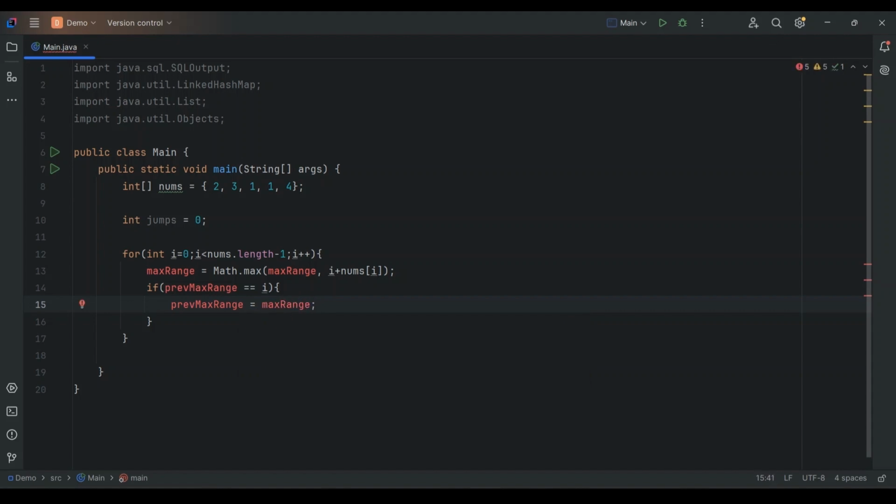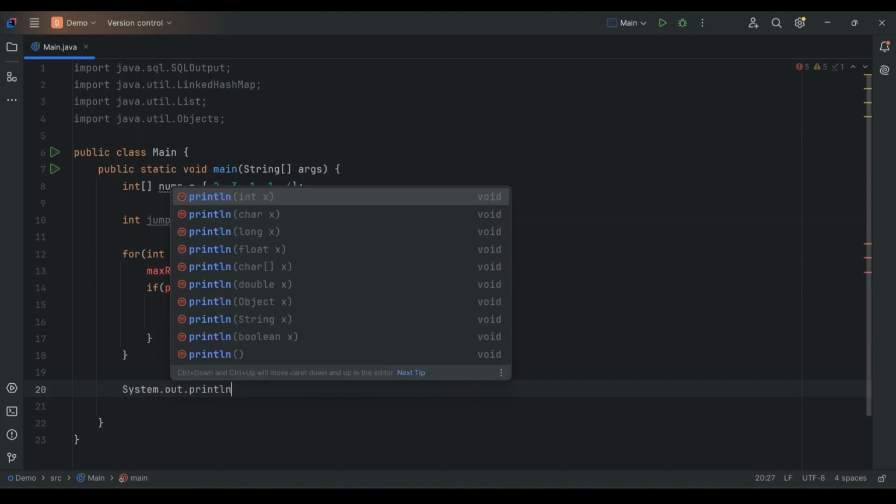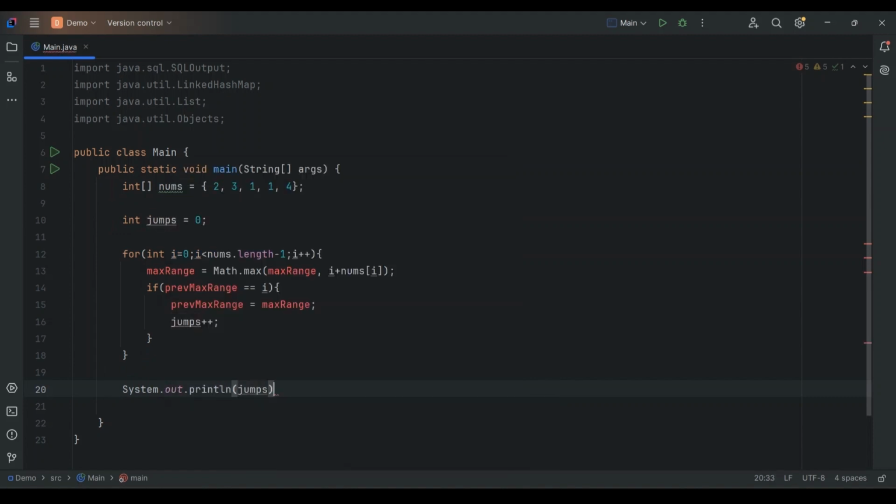And we will simply increment our jump. So basically that's where we reached, and at the end of the for loop we will simply check what our jumps is. Let's see, also I have to initialize it here.